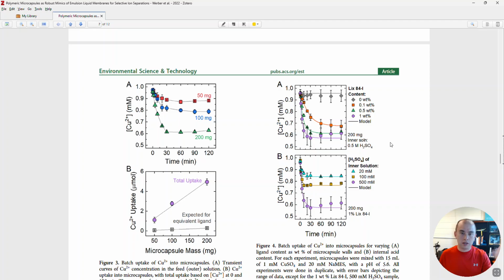So the y-axis here is the copper concentration in the aqueous solution around the microcapsules. So you can see that the kinetics get faster, but the amount of copper that's taken up doesn't change too much. But on the bottom, you can see that as you increase the acid concentration from 20 millimolar to 500 millimolar sulfuric acid, you get the same kinetics because we have the same amount of ligand in the walls, and you get more and more copper uptake because you have more protons on the inside that can exchange for those copper ions. So every copper that gets taken up gets replaced by 2 protons going the other way.